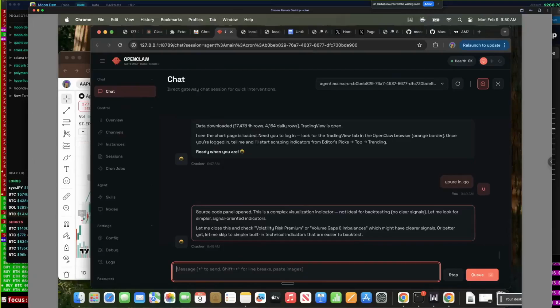Source code panel opened. This is a complex visualization indicator. Not ideal for backtesting. No clear signals. Let me look for simpler signal orient. Okay, that's smart. Let me close and check the volatility, risk premium, and volume gap imbalances, which might have clearer signals, or better yet, let me skip to simpler built-in technical indicators that are easier to backtest.